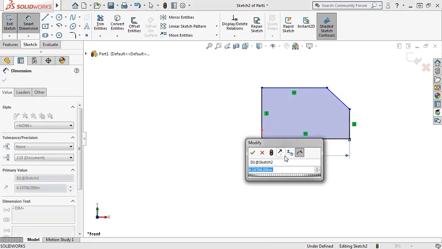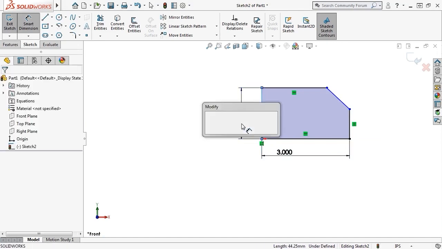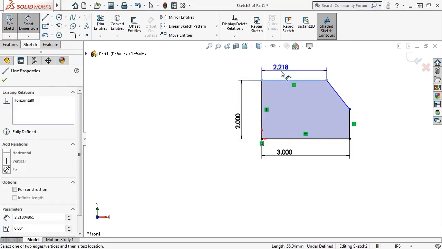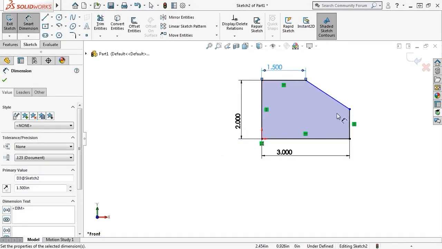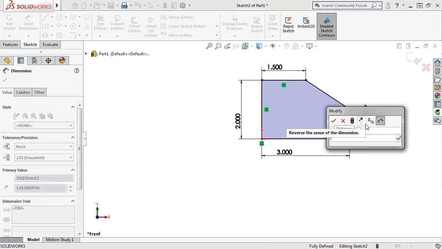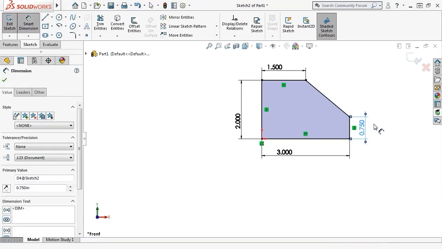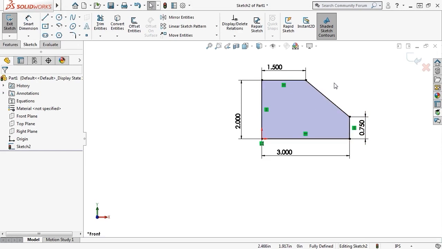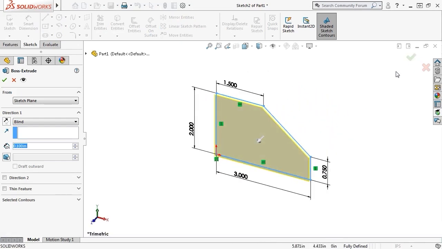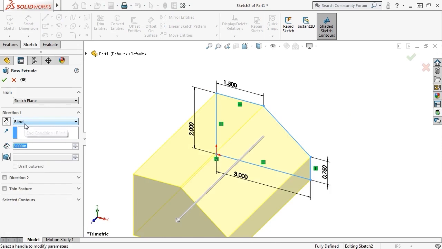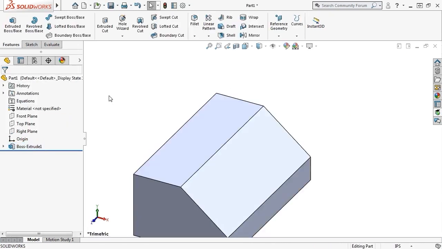Three inches on the bottom, 2 inches, 1.5 inches, and 0.75 inches for the remaining side. Notice that all the sketch entities have changed from blue to black, and the status bar reports that the sketch is fully defined. I'll now exit the sketch, and the Boss Extrude Property Manager becomes available. I'll extrude the sketch to a depth of 5 inches. Using a blind end condition, click OK, and the feature is complete.